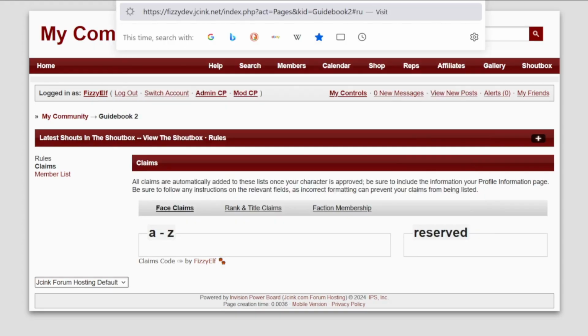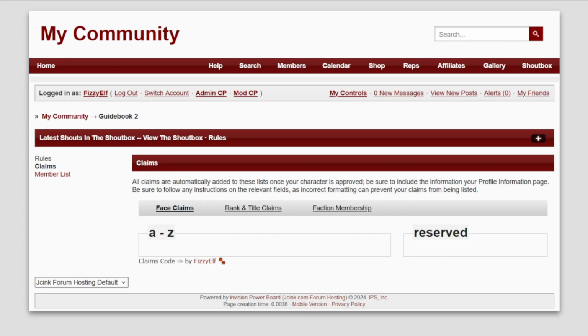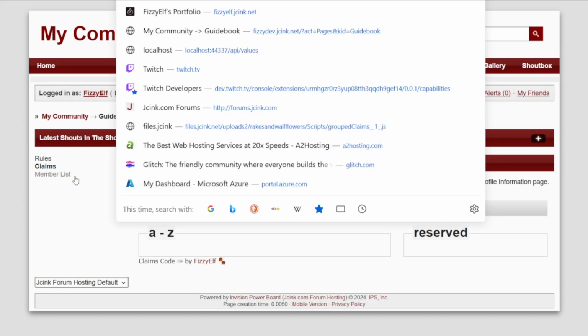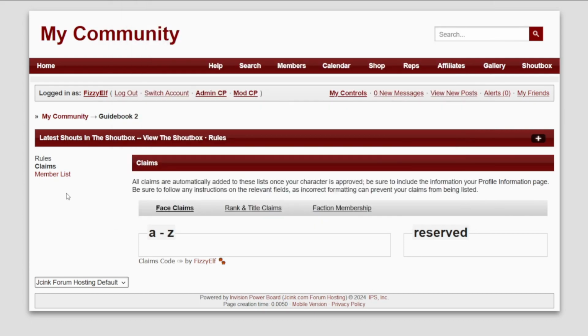But again, I can sort of hold down Shift and hit refresh, and that will force it to completely reload the page with that as part of the URL, but it will reload the page. So even though I held down Shift, which would normally send me back to the default, it's left me on the claims page because of here.